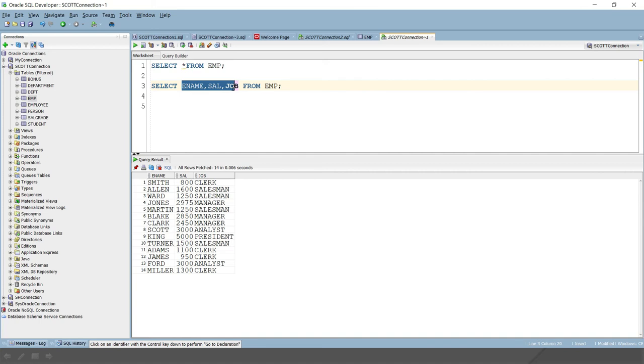Now the next point says the select statement returns rows in an arbitrary manner. Here you can see we have 14 records, right? The order is not fixed, so the order of these records may be arbitrary. It is not fixed unless we use the order by command.